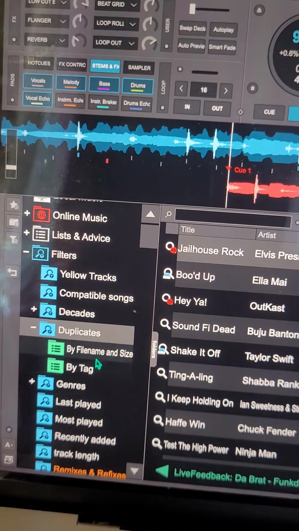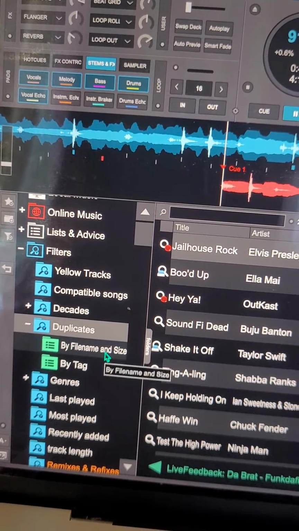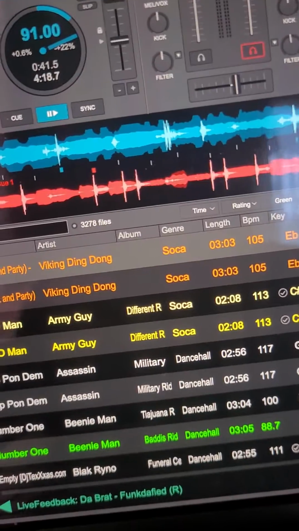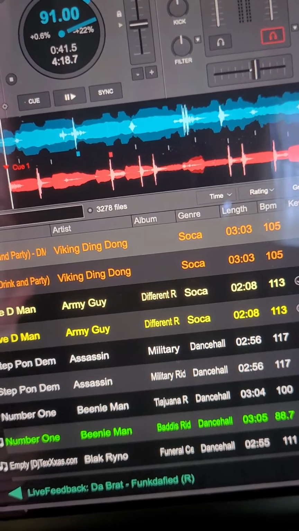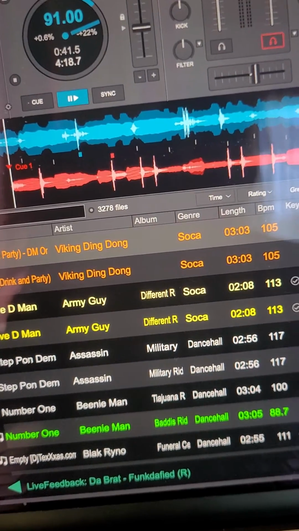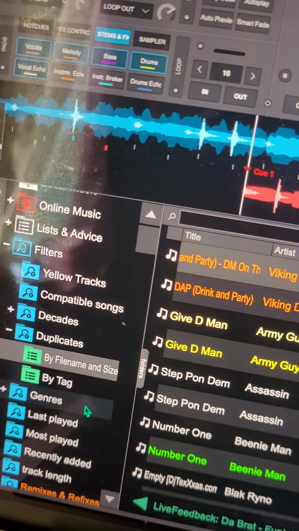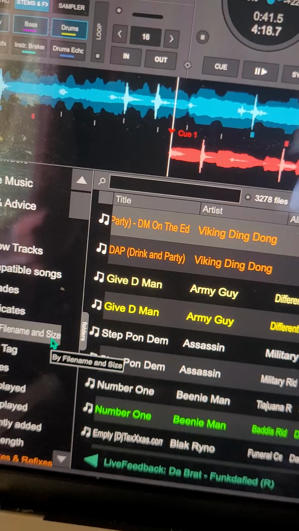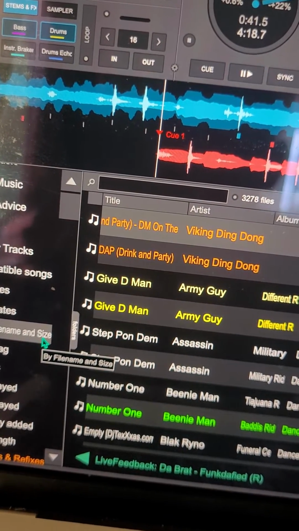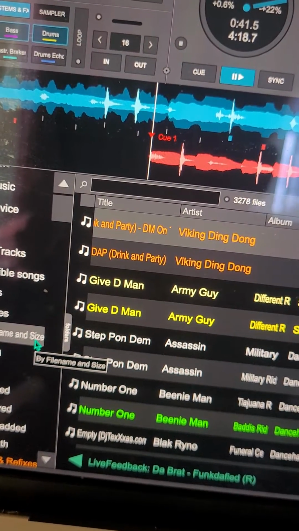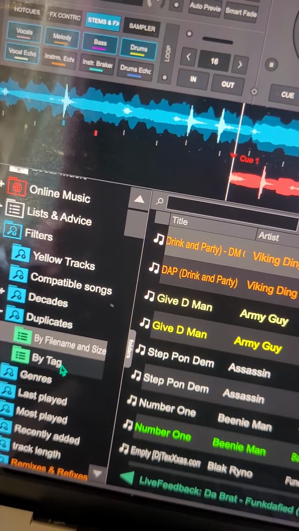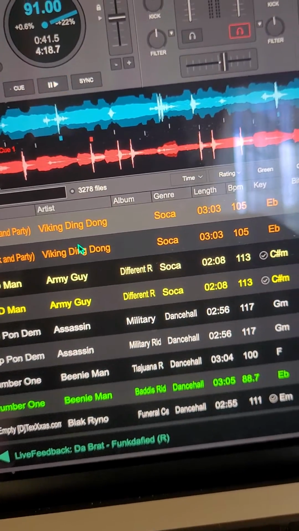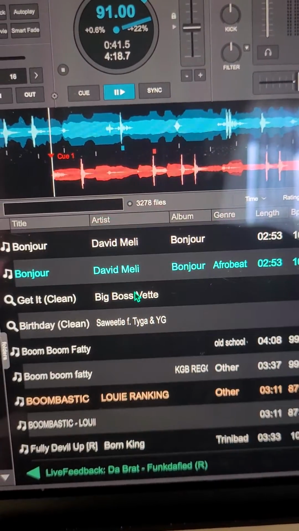So there are two subfolders here. One is by file name and size and the other is by tag. Now if I click on file name and size, I'm going to see that I have 3,278 duplicates. And file name and size is basically what it is: the file name, the actual name of the file of the track, not necessarily what you have tagged in there, right? That's going to fall under this one. So the file name, and as you can see, it's quite a number of duplicates.